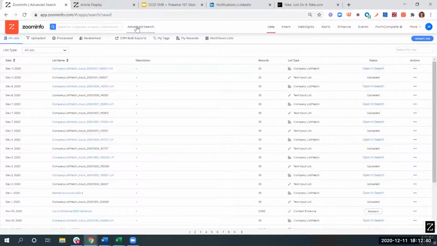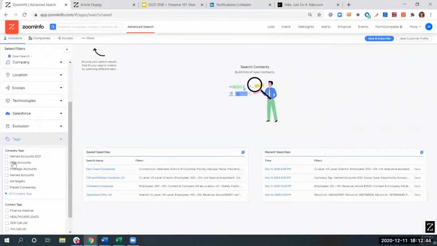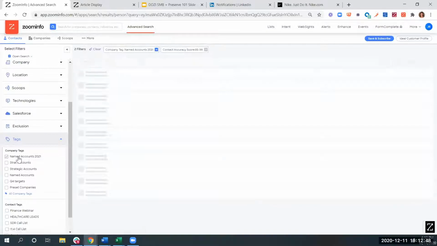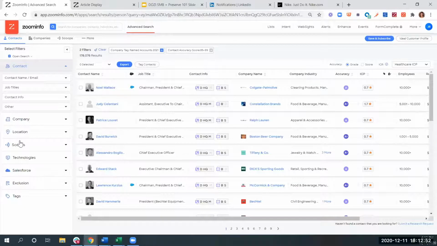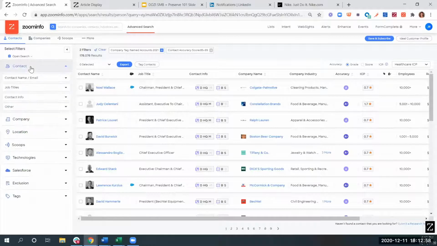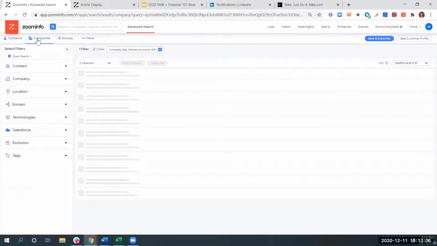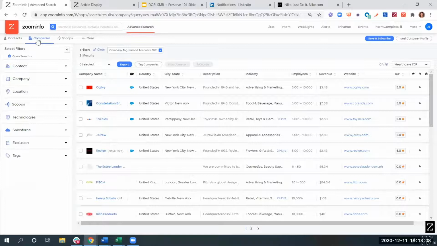So coming into advanced search, remember that tags was a filter. Here are my company tags. Once your list is done processing, you'd be able to bring up your companies. And with unified search results, right now you're seeing all contacts that work at my accounts. You'd be able to use the same filters that we used a moment ago to find particular types of contacts. But toggling over to companies, here we can see the companies I work with.